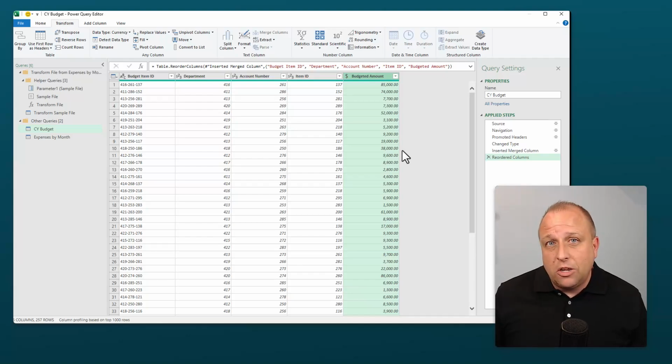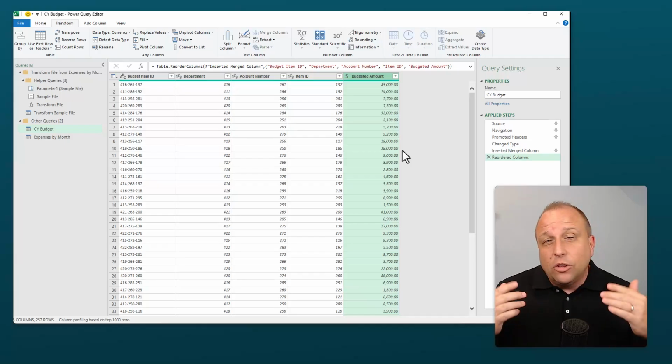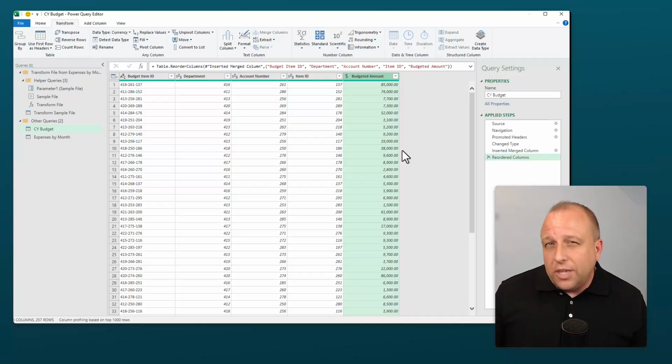All right, we're looking pretty good at this point. Now, what I actually want to be able to do is combine this together and then load that data into the Excel workbook. To do that, I need to figure out how to get a new table with the combined results of the budget and the expense.